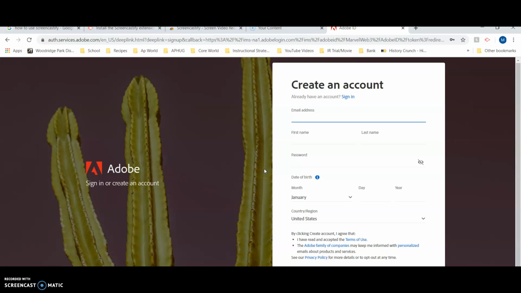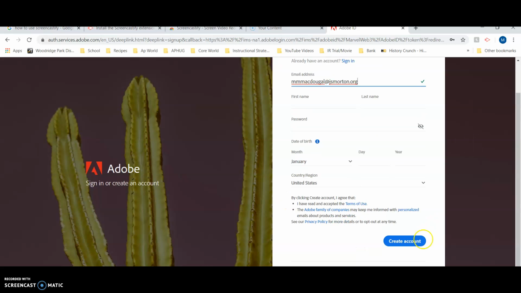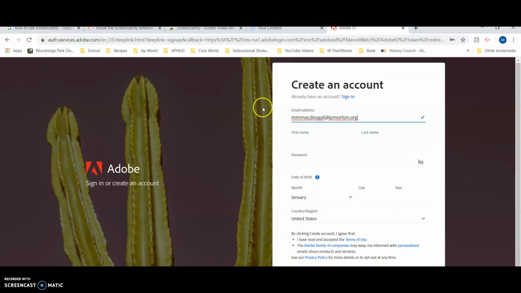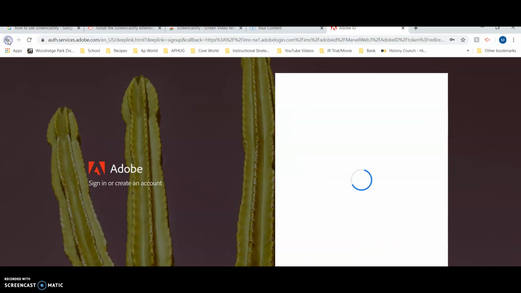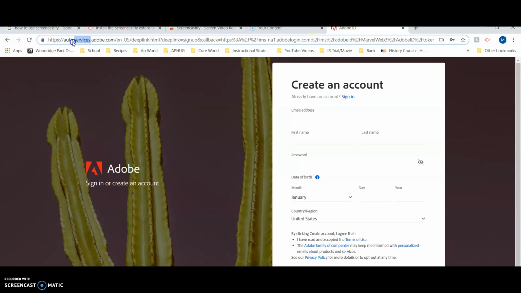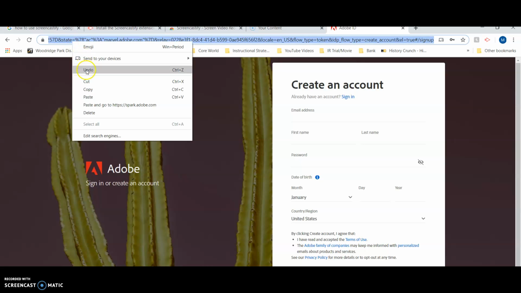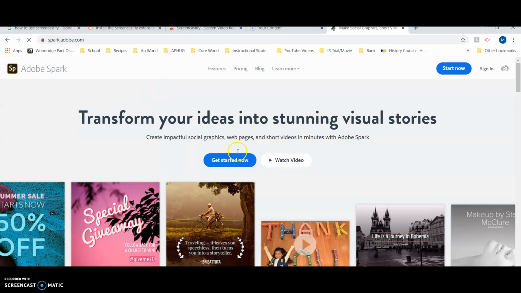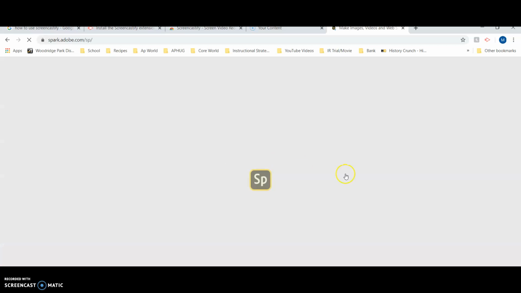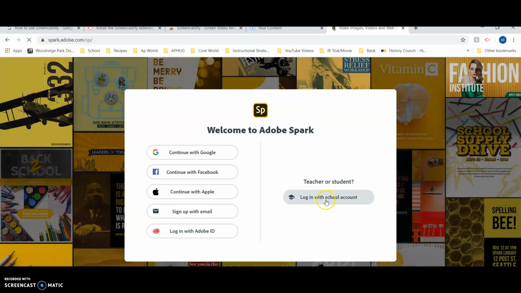So then you're just going to go through the motions of filling this out, just like that. You have to fill in the necessary information. And on the bottom of the screen, it says Create Account, and you go ahead and click that. Now, I already have an account, so I'm going to go back one screen. If you already have an account, or you've been in at least once already, go back to the main screen, Get Started Now, and you would choose Log In.